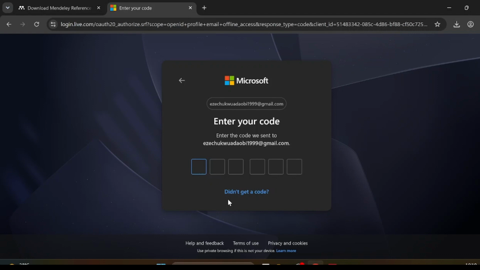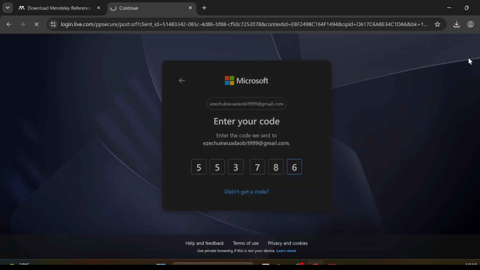Then I'll type in the code. I'm using code instead of password, but if you have a password, you can make use of your password. Then I'll type in my code. That's what I just did now.